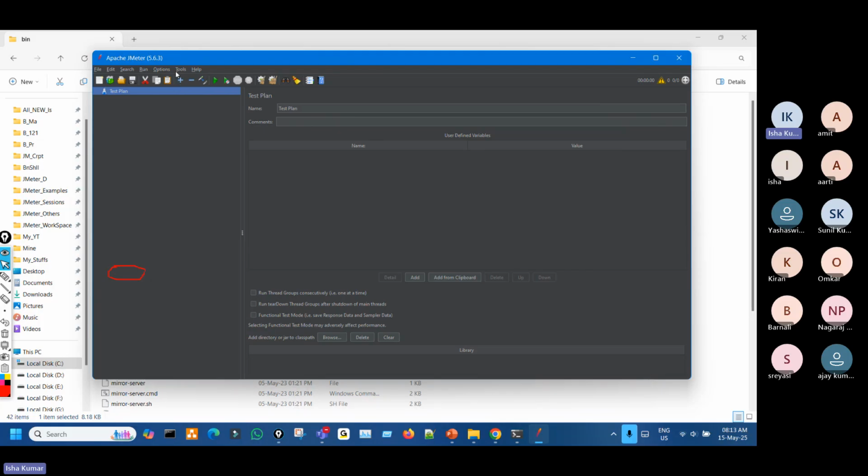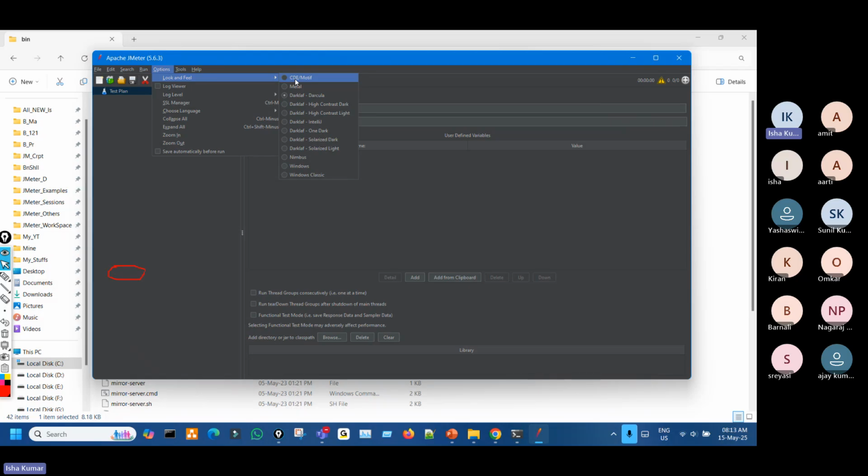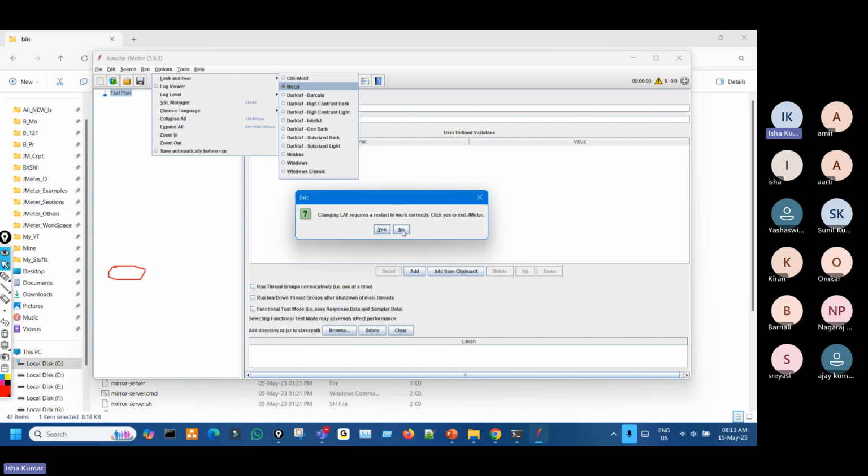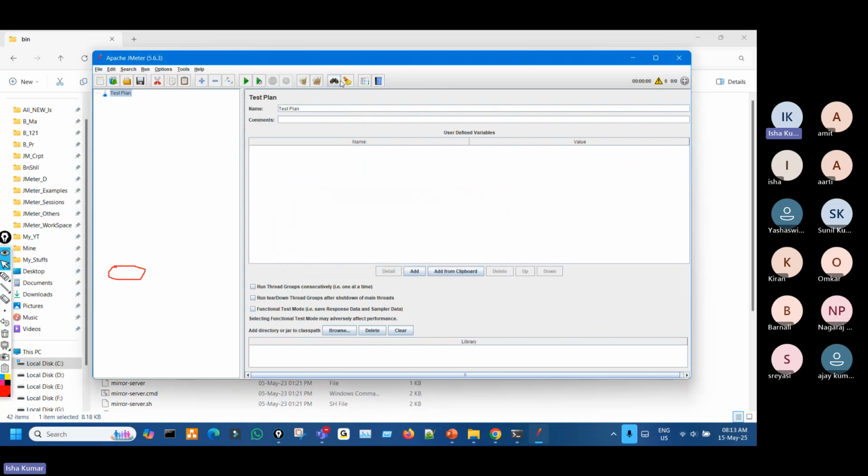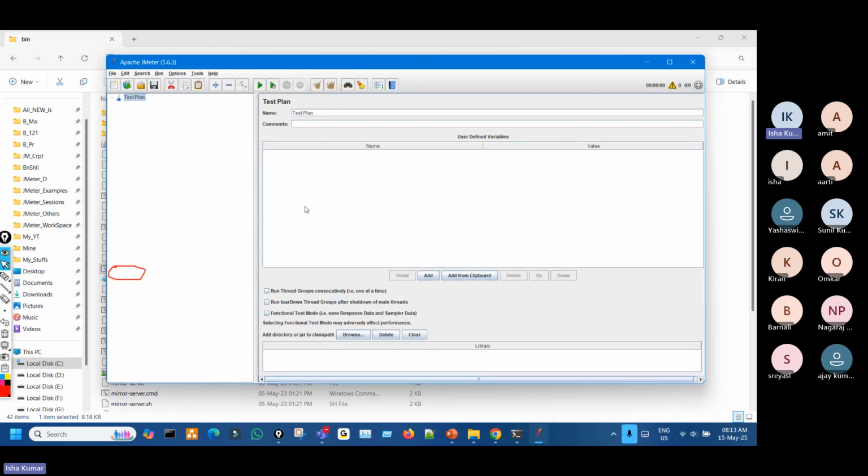So you can just go to options. You see the options tab is there on top, options, then look and feel, and you choose metal. For Windows, metal is best. So you choose metal and it looks like this. And then all this looks small, right? Every time it will be small whenever you launch it. So you always have to make it bigger.